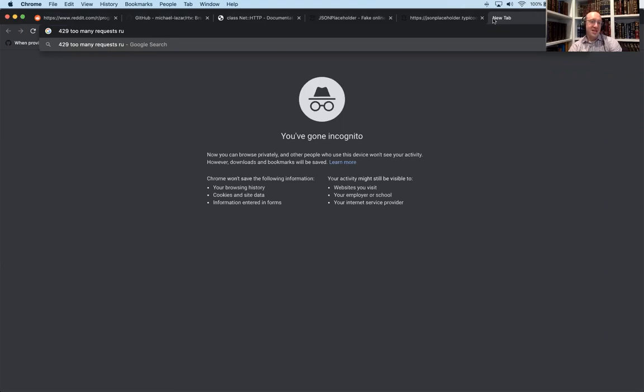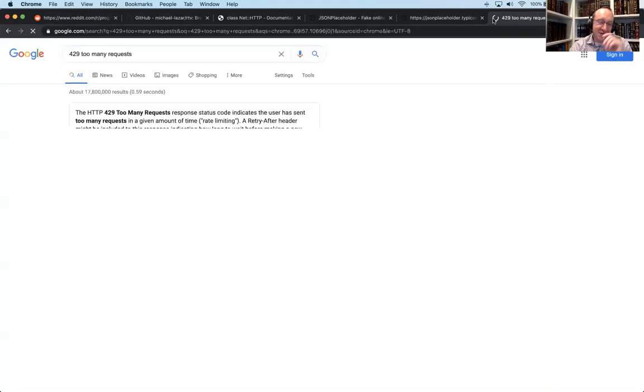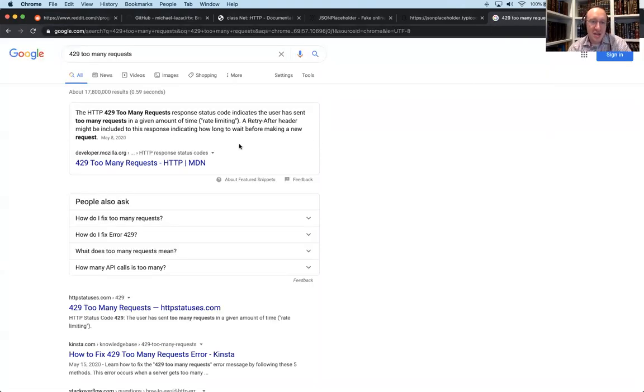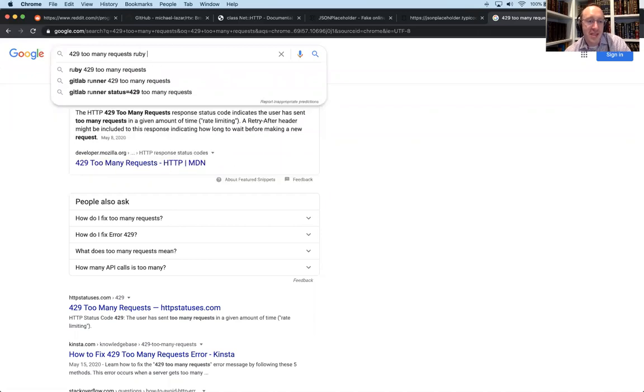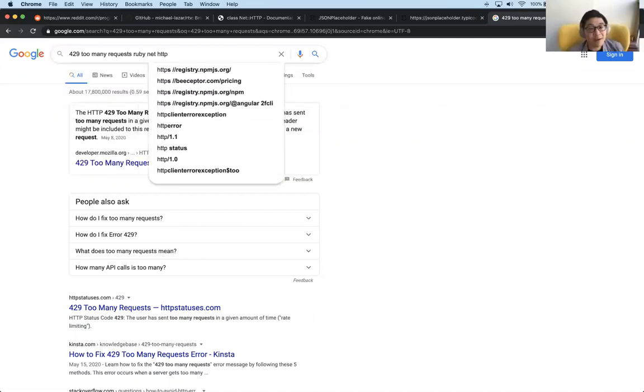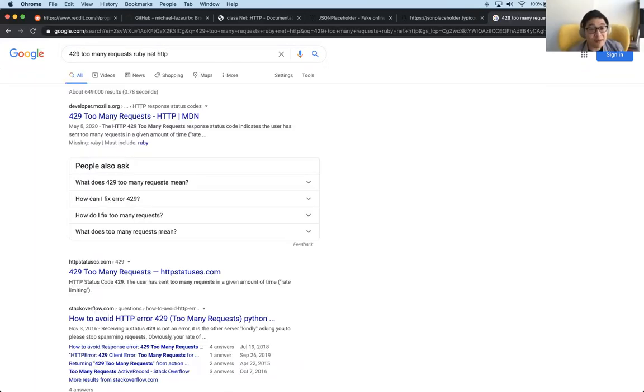Do you want to look at Ruby net HTTP? No, let's just, I'm curious to see what that is defined as. Yeah, it's rate limiting. Okay. Well, I would be interested to see it in context of Reddit. What happens if you throw in Reddit? I want to see the Reddit Ruby net HTTP. Well, that's a terrible thing to Google.